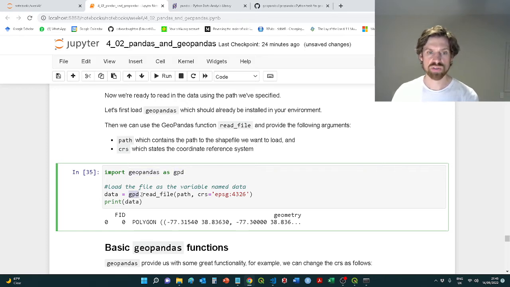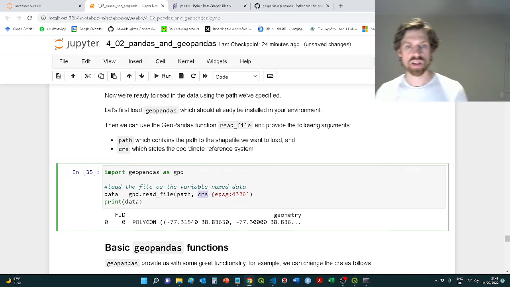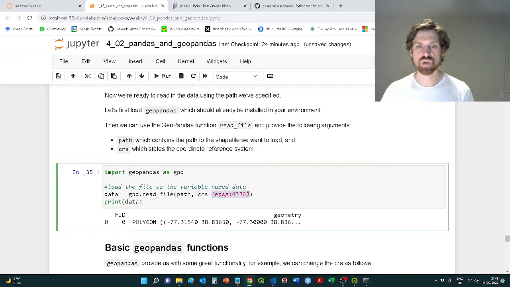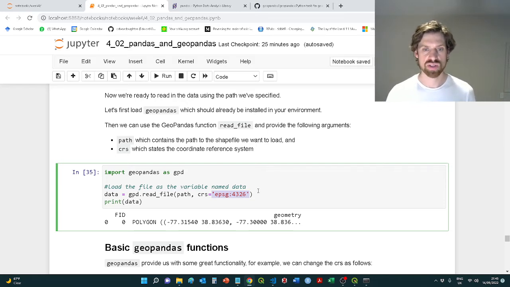And we're going to use this function read file, and we're going to give it the path. The second argument we're going to give it is the coordinate reference system, so CRS. This string here basically says that the coordinate reference system for this underlying data has been specified as EPSG:4326. That's the same decimal degrees coordinate reference system that your standard GPS coordinates are based in.